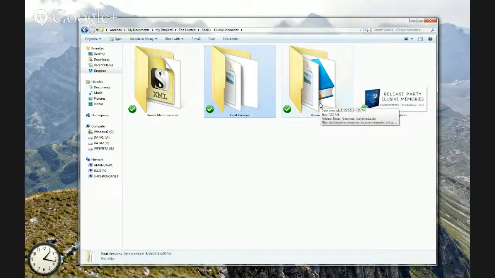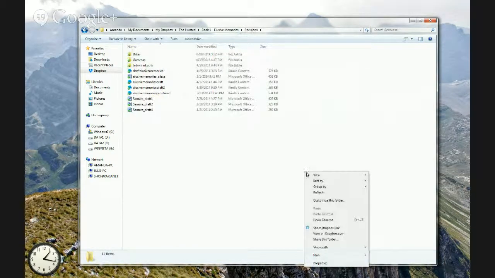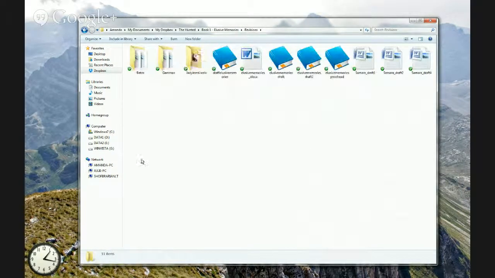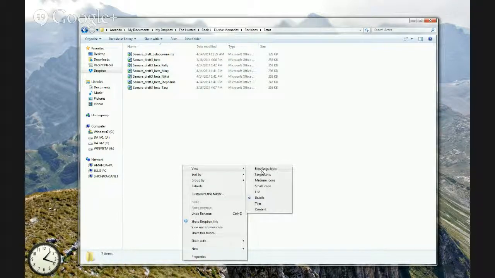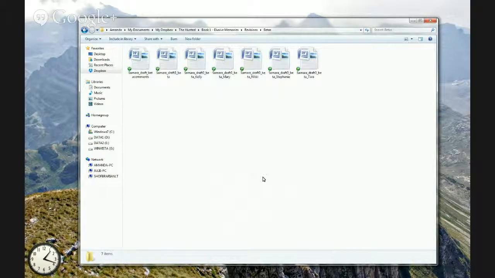And then I also have revisions, and you can see here that I have quite a few things. My Scrivener file, I think this is where I originally wrote it, which has nothing to do with what I ultimately called it, but I have these drafts, and I originally called them Samara because that was my character's name and I didn't have a title yet. And then I have a beta folder.